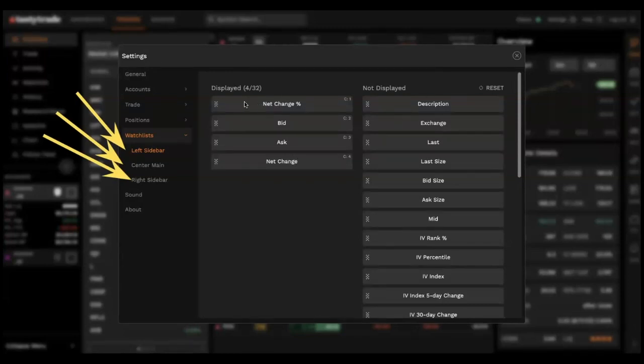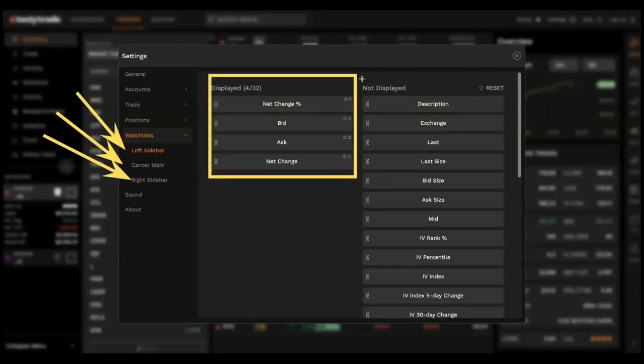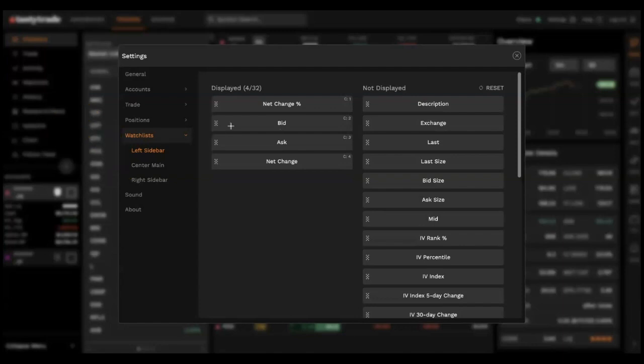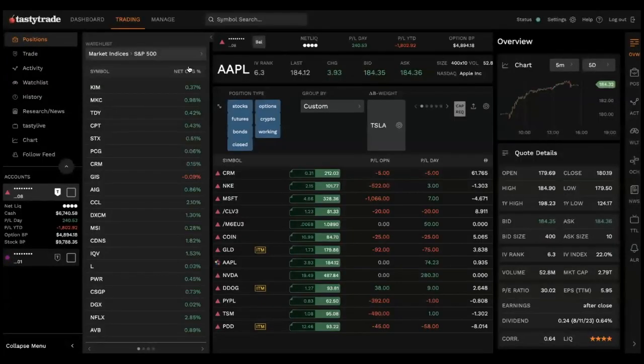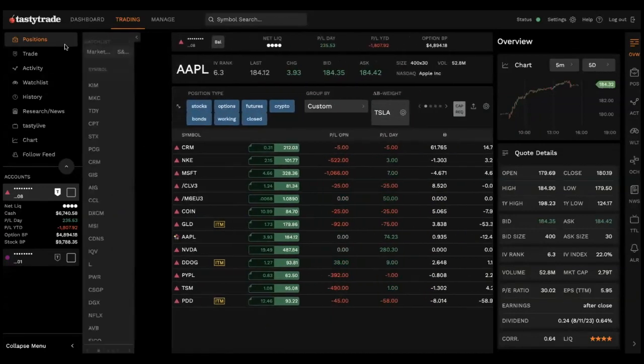So if we add in net change percent here to our displayed section, so these are the ones displayed, and then you can see not displayed here on the right. We're just dragging and dropping. And once we've done that, click X here up at the top, we can now see that net change percent has been added as our first page. So you can check out, hey, what's moving today? It looks like everything's going up, but GIS down about 0.09%. So small little decrease for that. But Watchlist is really nice for keeping track of the markets.